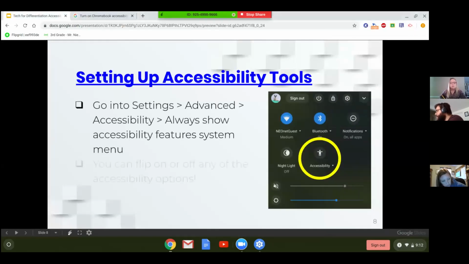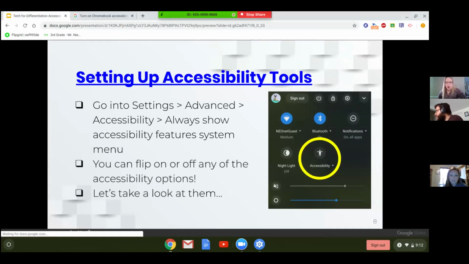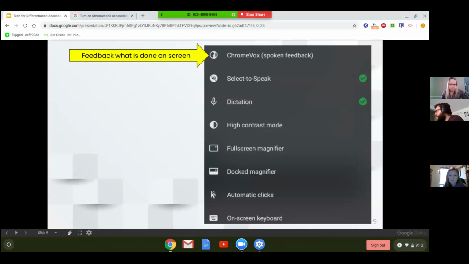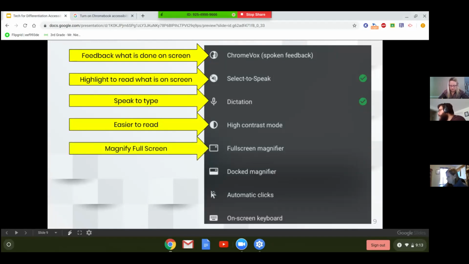So again, there's the directions for you guys for how to turn on those accessibility tools. So here's what these do. So the first one, ChromeVox, this is feedback on basically what's happening on the screen. Select to speak, that's pretty much what it sounds like, it's going to highlight what was read on the screen. Dictation is you can speak to type. High contrast mode makes things easier to read, so it's not either a really light, bright background or really dark background. Magnify your full screen.